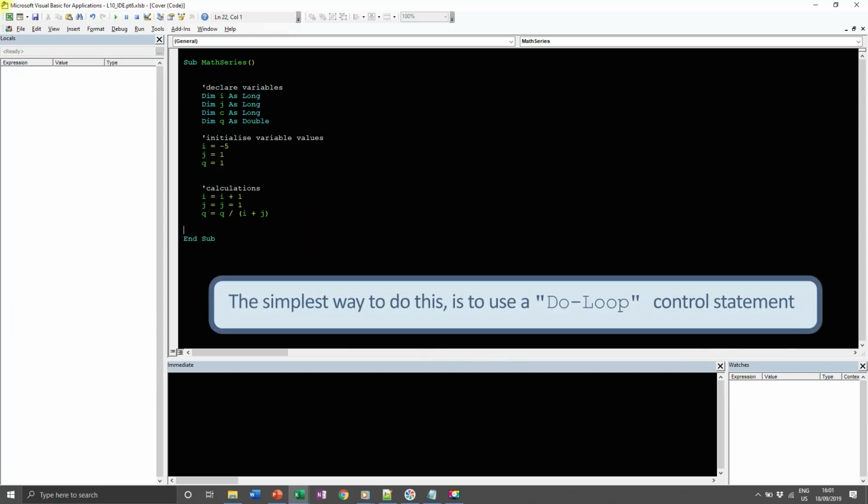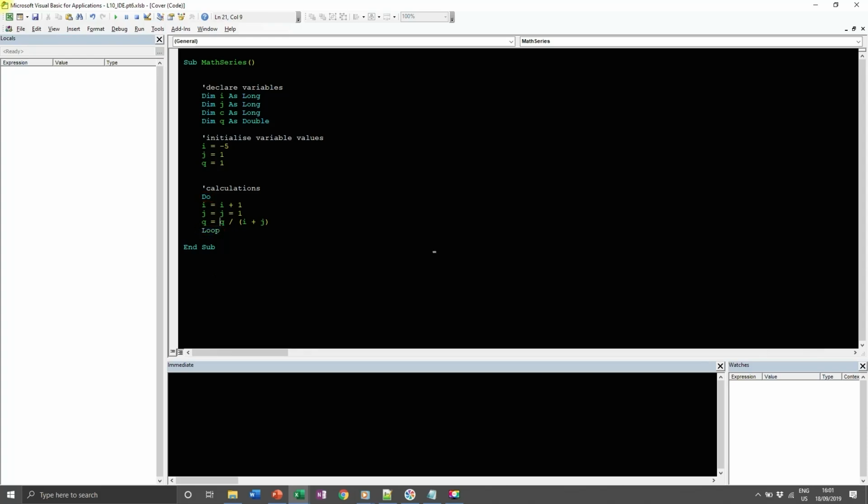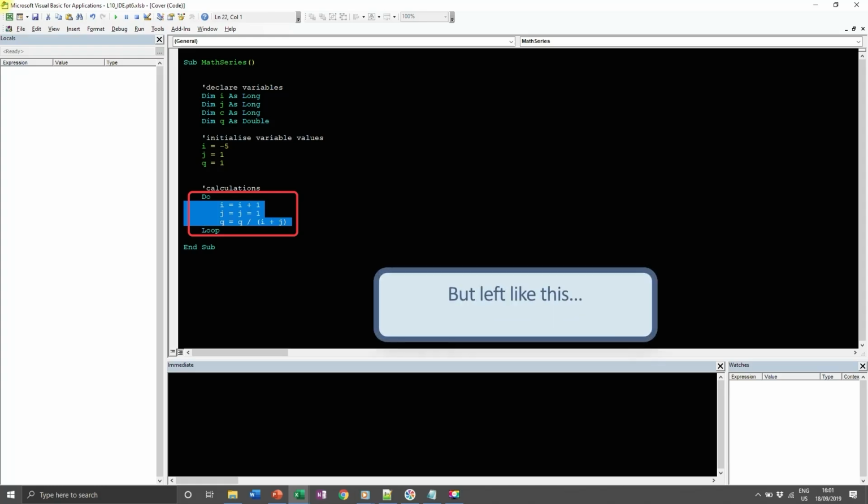The simplest way to do this is to use a do loop control statement. Just before the arithmetical operations start, we add the keyword do. Just after the end of these operations, where we would want the code to repeat, we add the keyword loop. We can indent our code using the tab key, making clear it's all part of this do loop here. And it's that simple. The only problem now is that this would carry on looping forever.